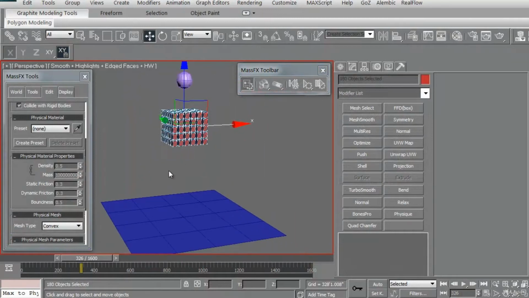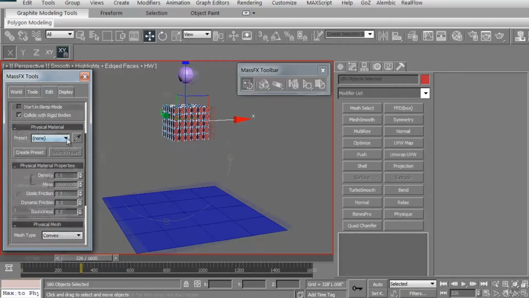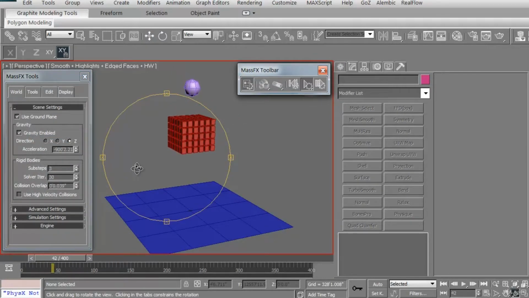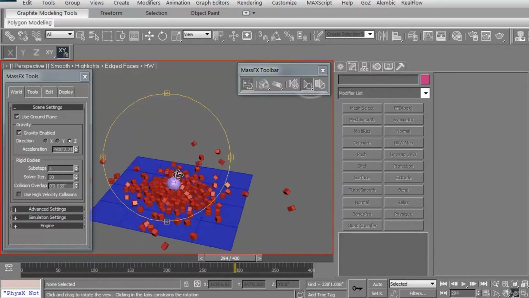We'll look at MassFX in 3D Studio Max to create a junk pile. We'll look at a couple of different examples where we're going to set up some different items to interact and collide with each other and see how well that ends up looking.